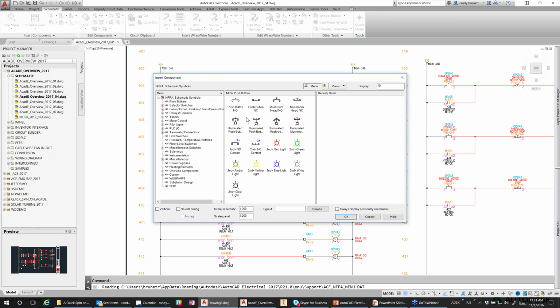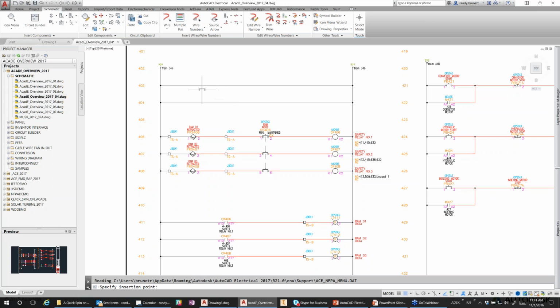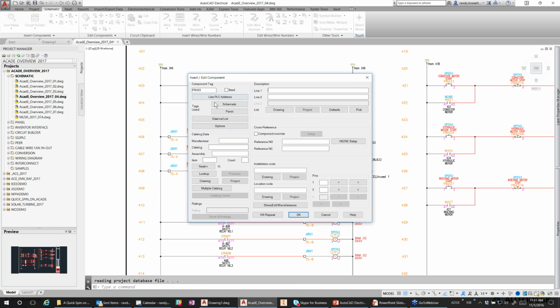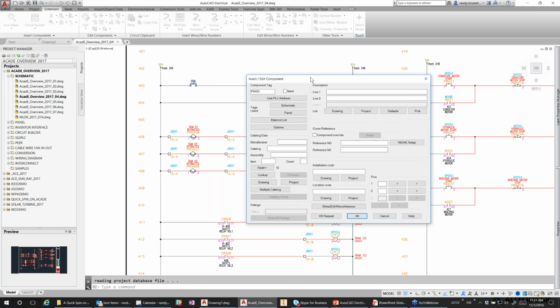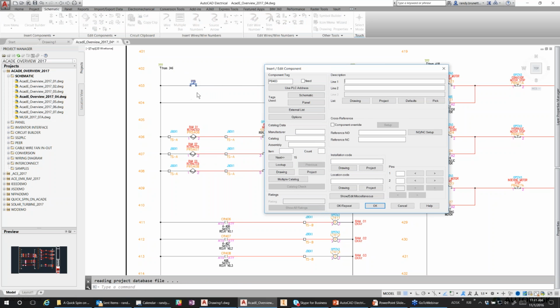I'm using the current NFPA symbols. As I pick push buttons, you can see the push button piece show up. AutoCAD Electrical comes with 17 different symbol libraries, including NFPA, JIC, IEC, IEEE, and so on. Now, as I insert the symbol into the rung, notice how it's trimmed the wire for me automatically. I placed it on rung 403, and it's automatically named the component for me as PB403.